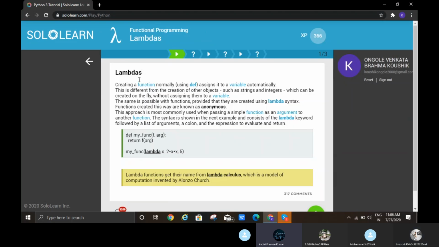Lambdas. Creating a function normally assigns it to a variable automatically. Unlike the creation of other objects such as strings and integers, we cannot create functions on the fly without assigning them to a variable. The same is possible with functions provided that they are using lambda syntax. Functions created this way are known as anonymous. This approach is mostly used when passing a simple function as an argument to another function.